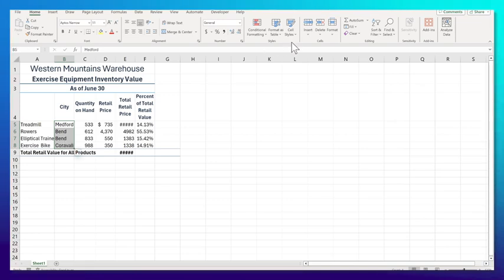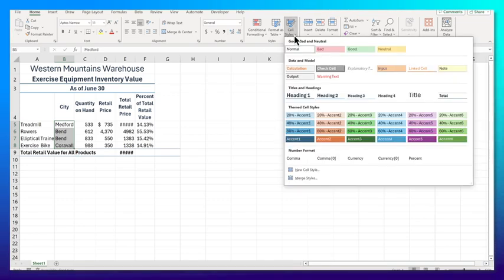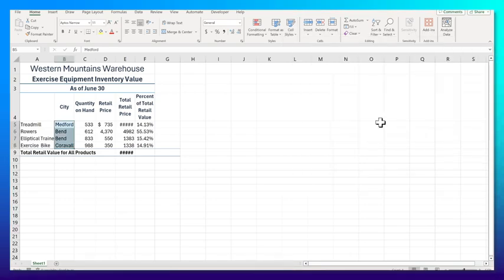Select range B5 through B8, B5 through B8. Go to cell styles and pick one of these cell styles. Let's say one of these accent cell styles, whichever color you want. I'm going to go for this one here. Click away and save your work.